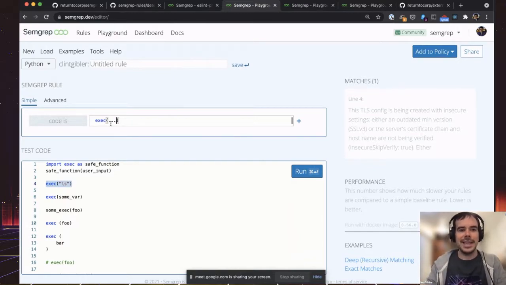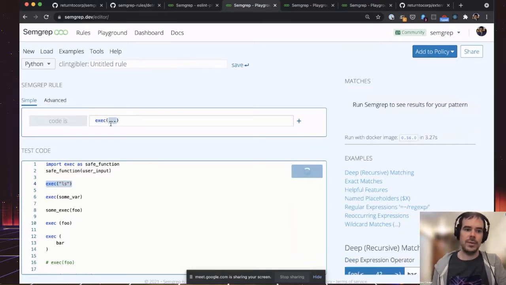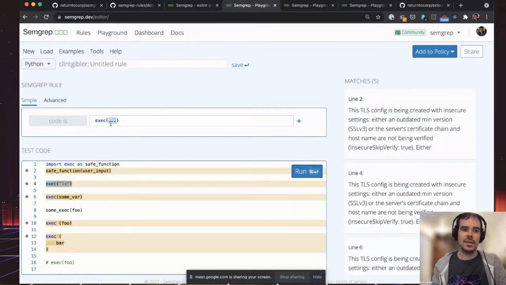So what we're saying here is find all calls to exec, where exec is a function being called, and it has 0 or more arguments. So if we run this, not to be, if you're a JavaScript nerd, not to be confused with the spread operator. Correct. Yeah.